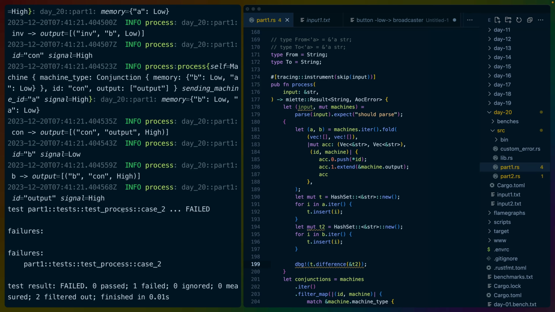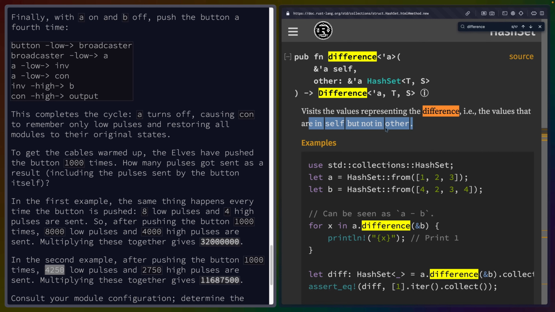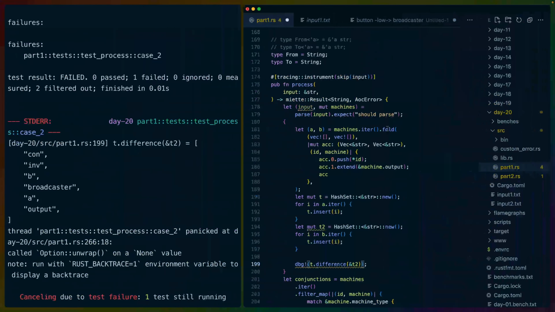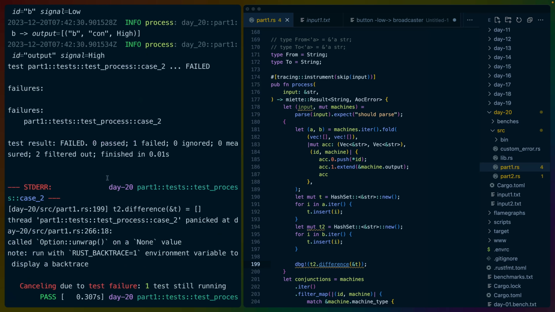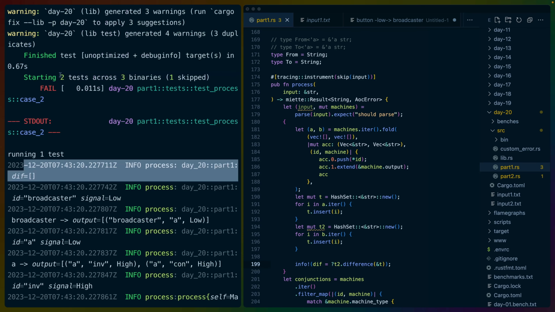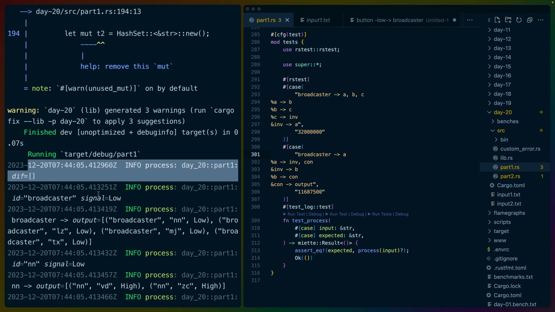I guess difference isn't really what we want, is it? Values that are in self but not in other. So really what we want is T2 difference T1, because we want to look at what's in the output that isn't in the input. And there's nothing in the first one. The diff for case 2 is nothing. Is that true? Okay, so that's not it.